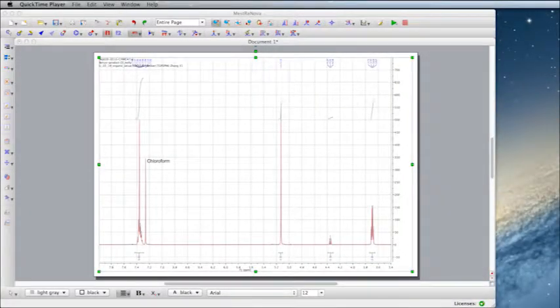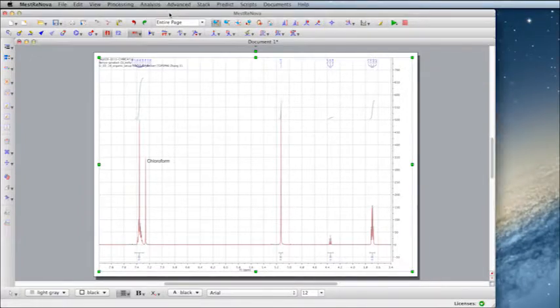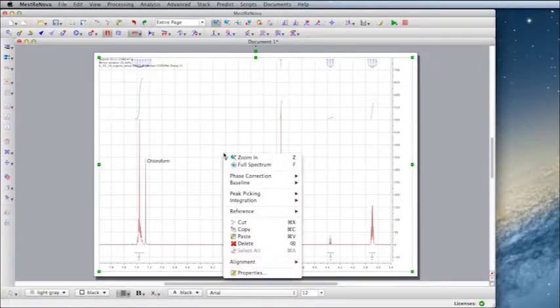Coupling constants, or J values, measured in Hertz, is a measure of the interaction between a pair of protons and provides information to determine whether the observed splitting pattern is first order. To determine the coupling constants, we must first convert the units of the peak labels from parts per million to hertz.